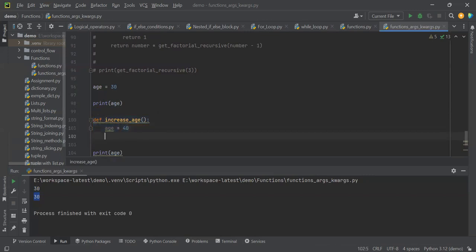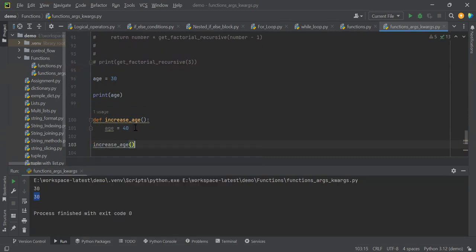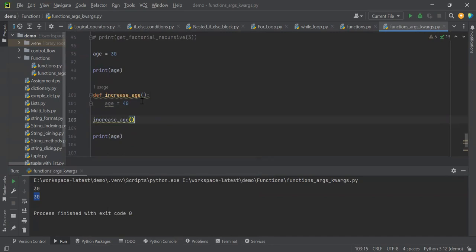But if I would like to execute it, I need to invoke the function, right? So this is calling the function. Whenever I call or invoke this function, this block of statements will be executed. Now suppose I execute this program, what value are we going to get here? The first print is 30, that's fine. But what about the second?